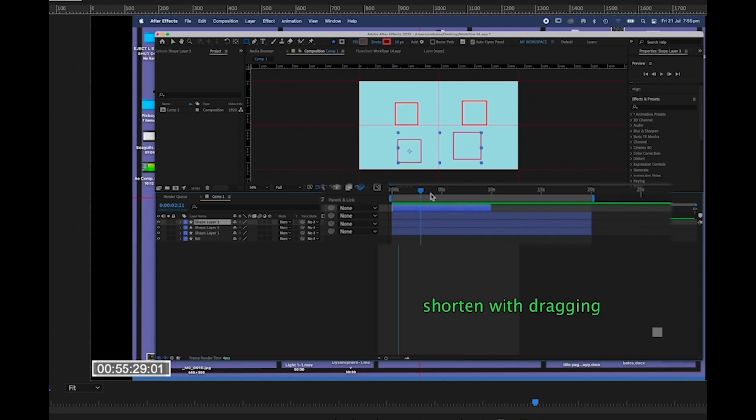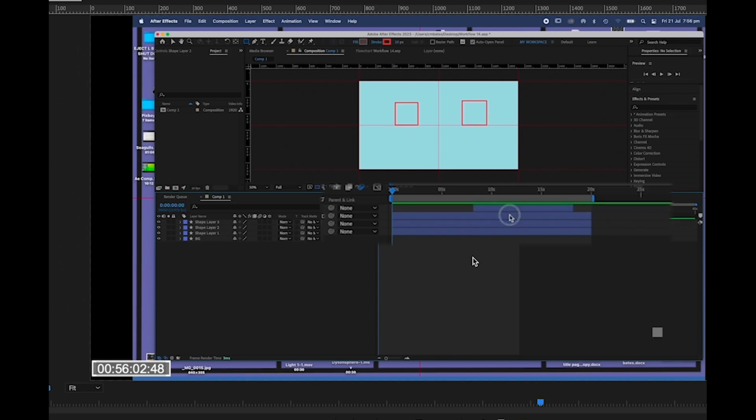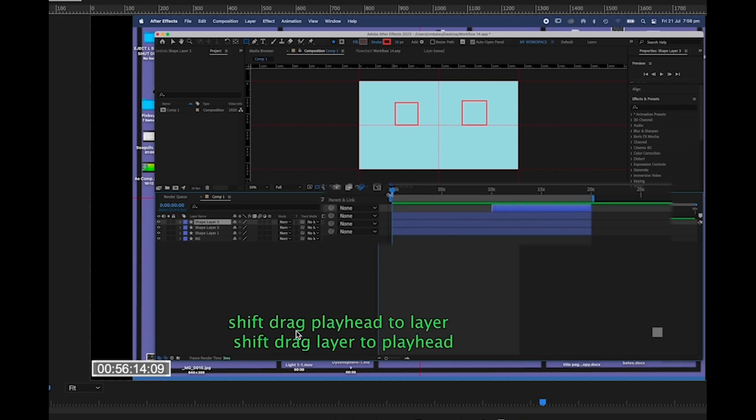So here you can shorten it just by dragging the layer. If you hit shift 2, it'll snap to the playhead. So it's good to be able to move these layers. So this is basically when the content appears in the comp. Shift drag the playhead to the layer, or shift drag the layer to the playhead, and that will snap. See how it snaps to the end.